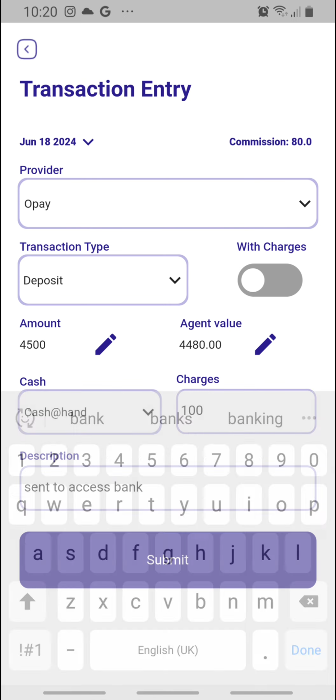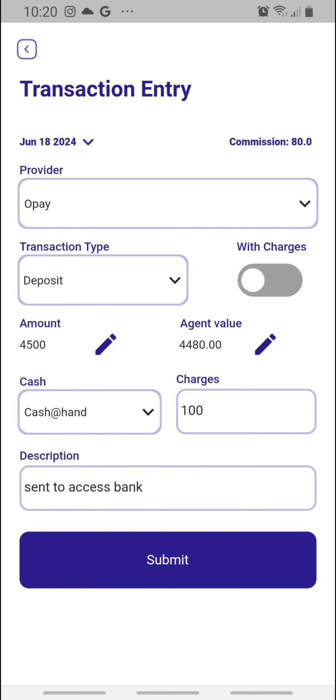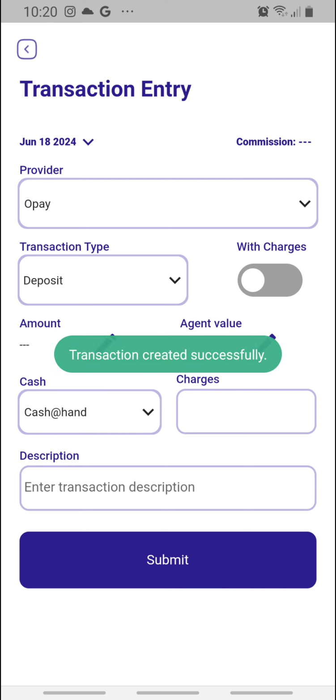And then you can put here in your description, sent to Access Bank. Your description, you use that to manage your record, so that you'll be able to understand and relate with the record when you are reading it. So you just use it to put a detailed description if you wish. Okay, then you save.